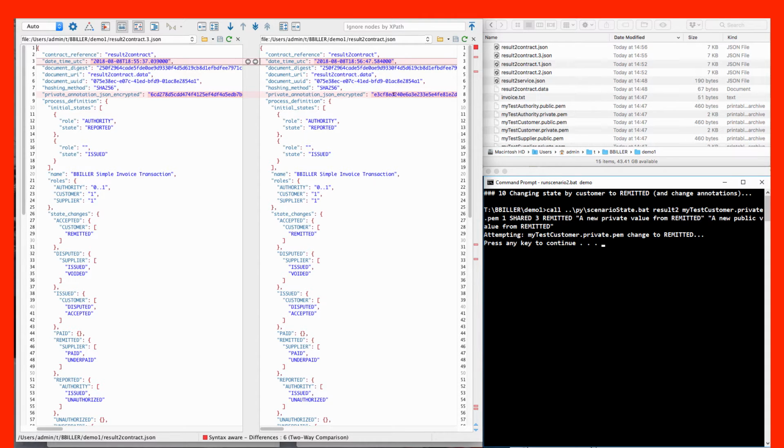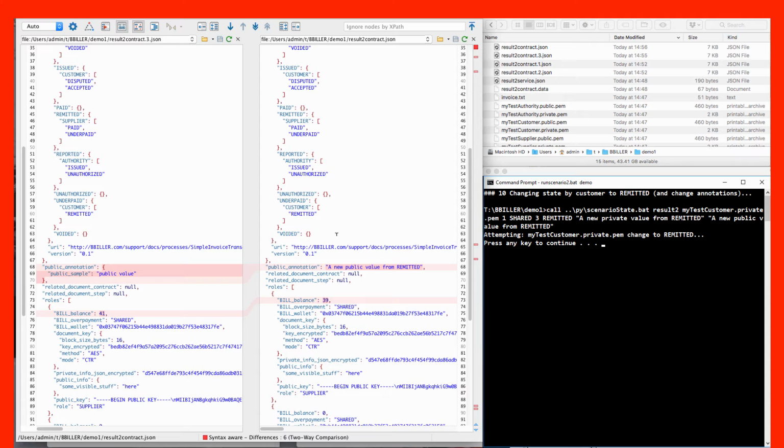It's still encrypted. We still need the document key to expose it, which we will in a moment, but the private information has changed and the public information has changed. In this case, from a JSON structure to a simple string.